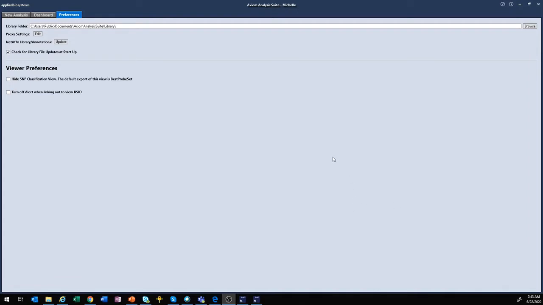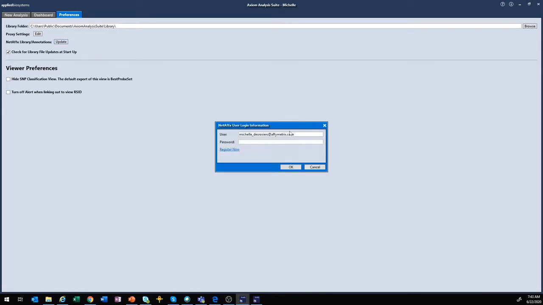When you are ready to download and install a library file, you can simply click the Update button here, and it will bring you to a login page for NetAffx. This is a separate login and user account that needs to be created specifically on our NetAffx website, which you can find on the general Thermo Fisher page.